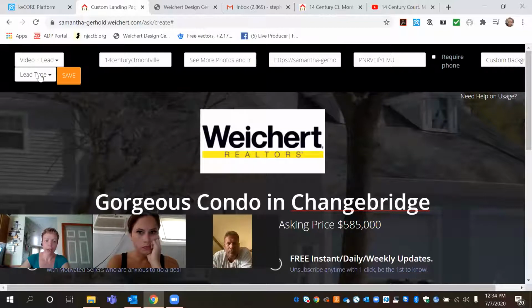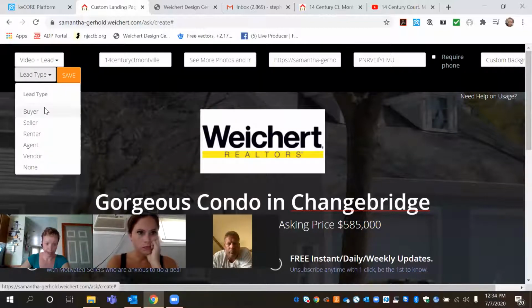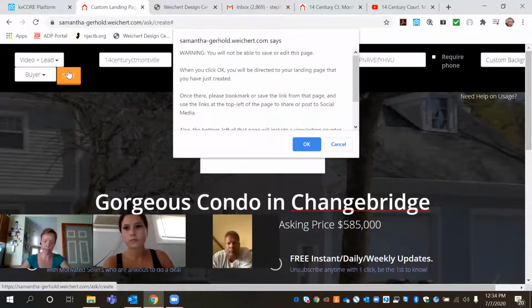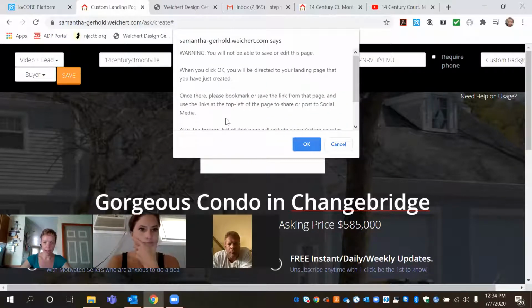You're going to add the lead type, which is obviously buyer. You're looking for buyers for this condo. And then you're going to click save. What happens when you click save is another box comes up and it basically says, are you sure? This is your last chance to make changes, because once you say okay, you would have to start all over again. Keep an eye on spelling, keep an eye on your verbiage, make sure commas are in the right place. Edit it as much as possible before you click save, because it's final.